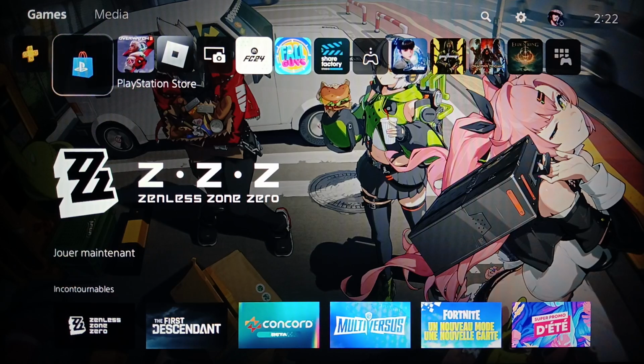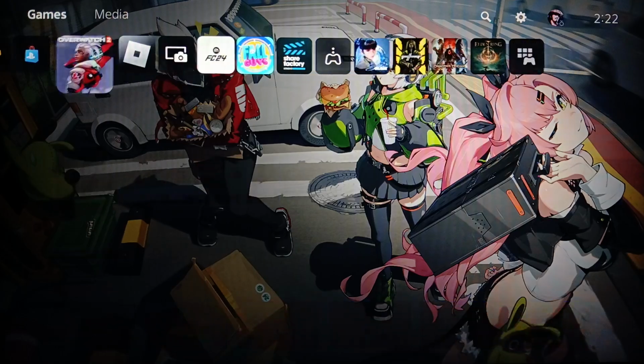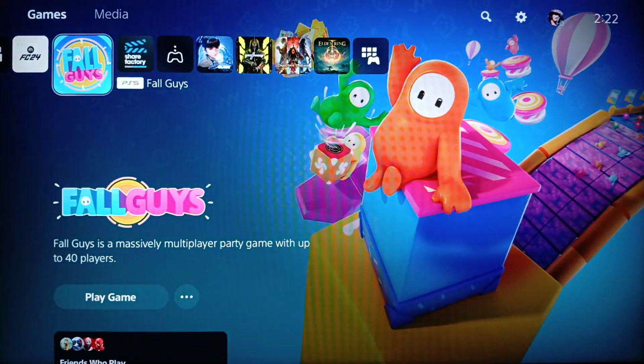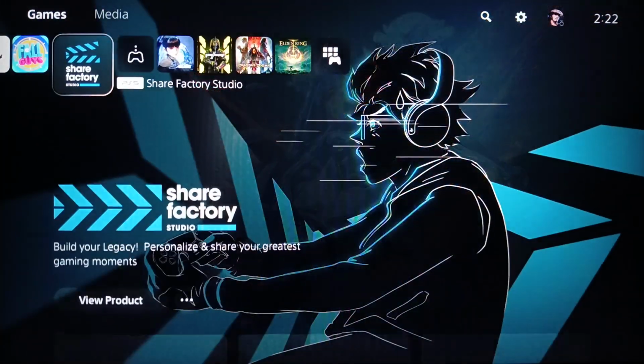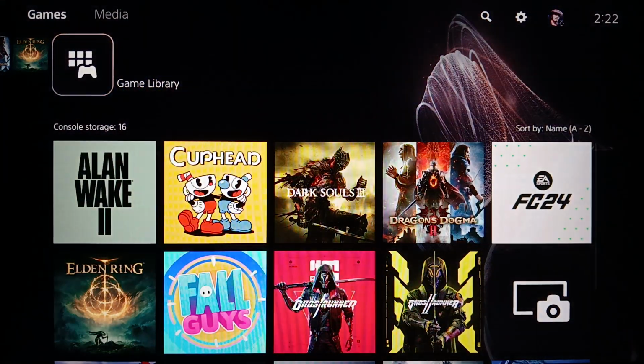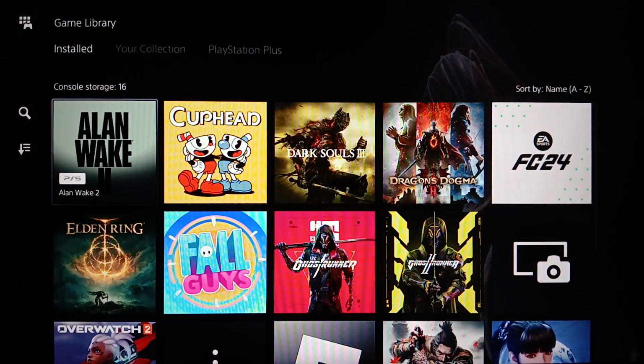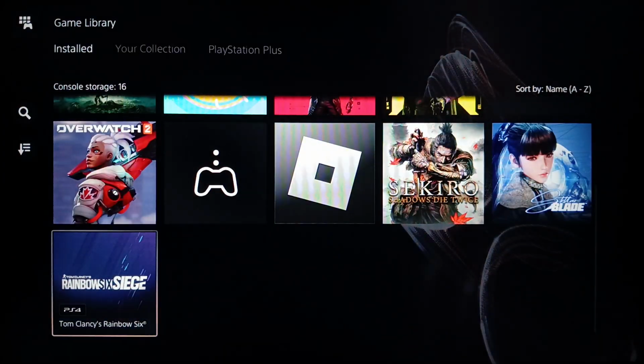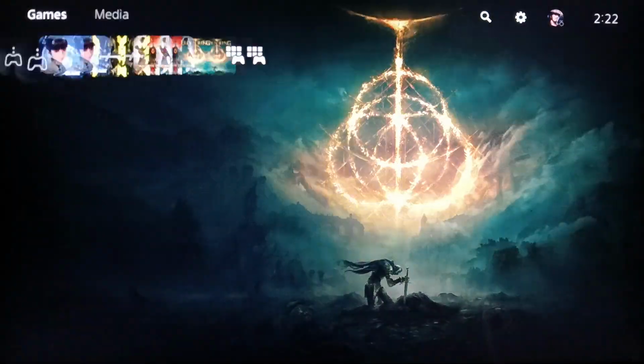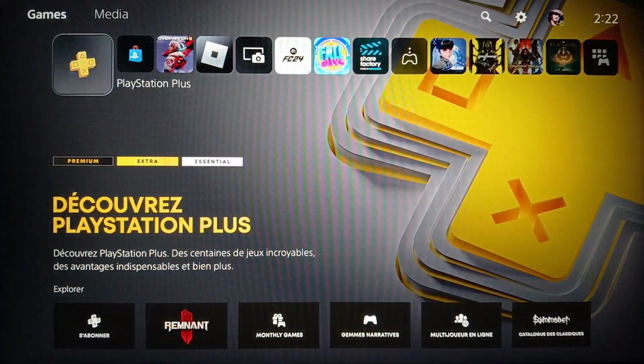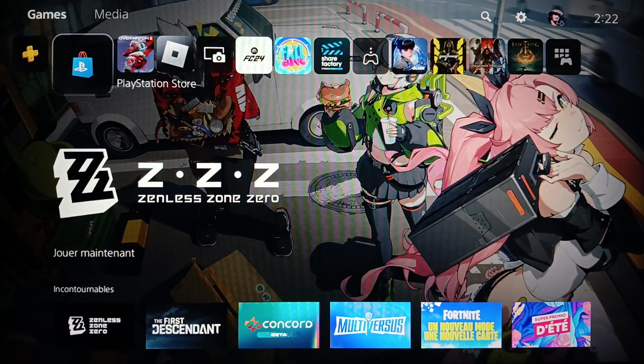As you can see guys, I am right now on the PlayStation 5 and this is how the homepage looks like. So right here, you're gonna find your games and apps. If you go to the game library, right here you're gonna find all of the games and applications that you have installed on your PlayStation. Here in the left, you're gonna find PlayStation Plus and also PlayStation Store. And lastly, right here in the top, you're gonna find all of the sections. You're gonna find games, media, search, settings, and lastly, right here you're gonna find your profile icon.